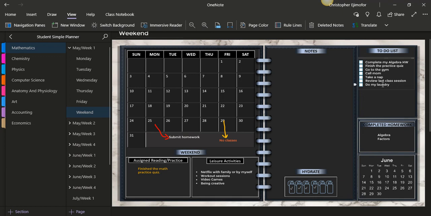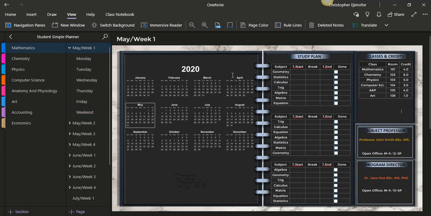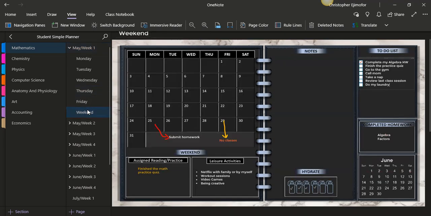And right here, if you've completed this quiz and if you've completed your homework here, you can just check that and you can write it here, completed homework. What homework did you complete? Did you complete algebra? Did you complete factors? Did you complete any other homework that is given to you here? Let's say any of these subjects or topics, calculus, did you complete that? You write it right here. So you just say calculus.